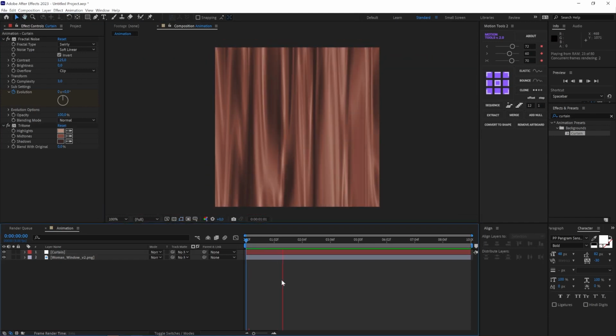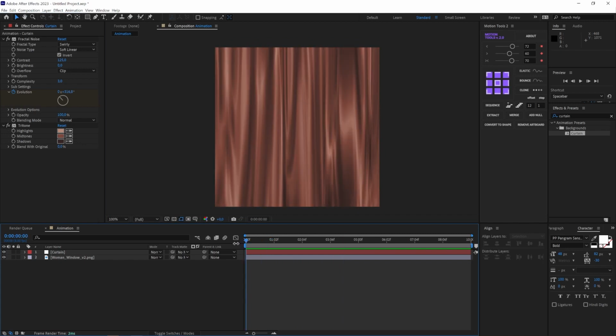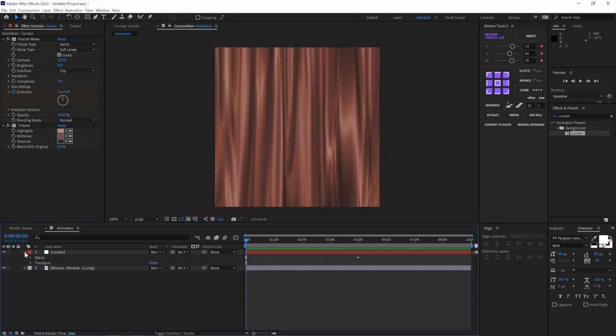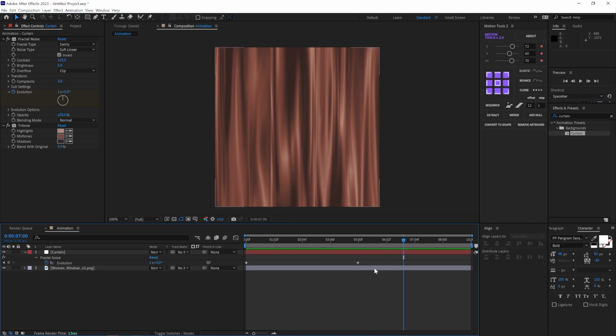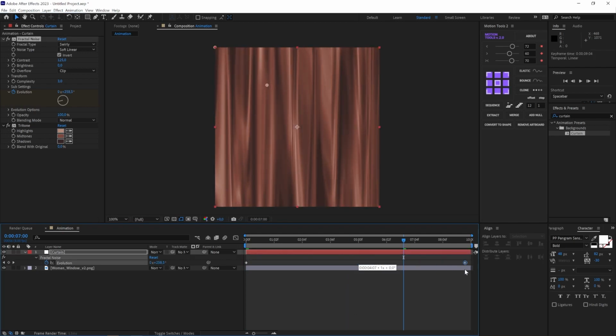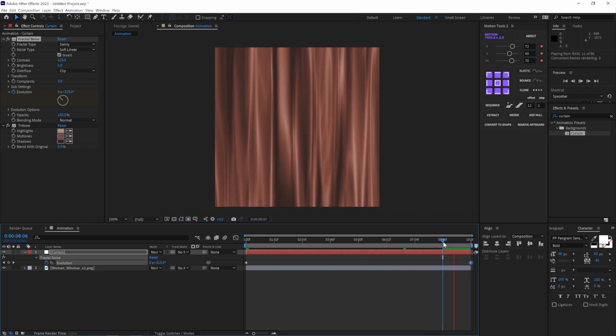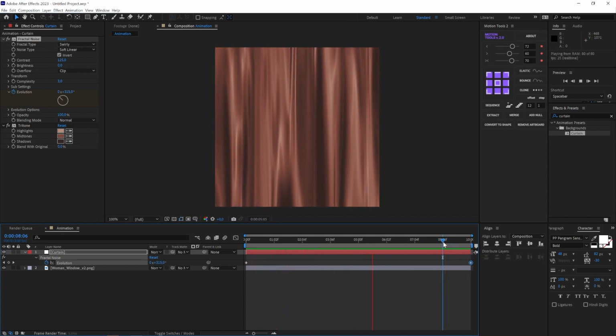Good. So the next issue is if you twirl this down or press U to reveal the keyframes, you can see that it stops after 5 seconds. That's not what we want. So let's take this, drag it all the way to the end, like so. But as you can see now, it doesn't loop.